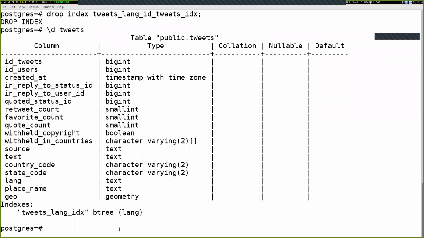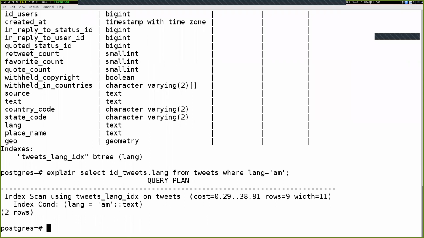And now I'm going to rerun that. Explain id tweets, lang from tweets. And I want to do where the language is equal to AM, like this. So AM stands for Amharic. It's a Semitic language similar to Arabic and Hebrew. Turns out there are only 2 tweets in the data set that match this. But here you can see again, so id tweets and lang, we're using an index scan instead of an index only scan.